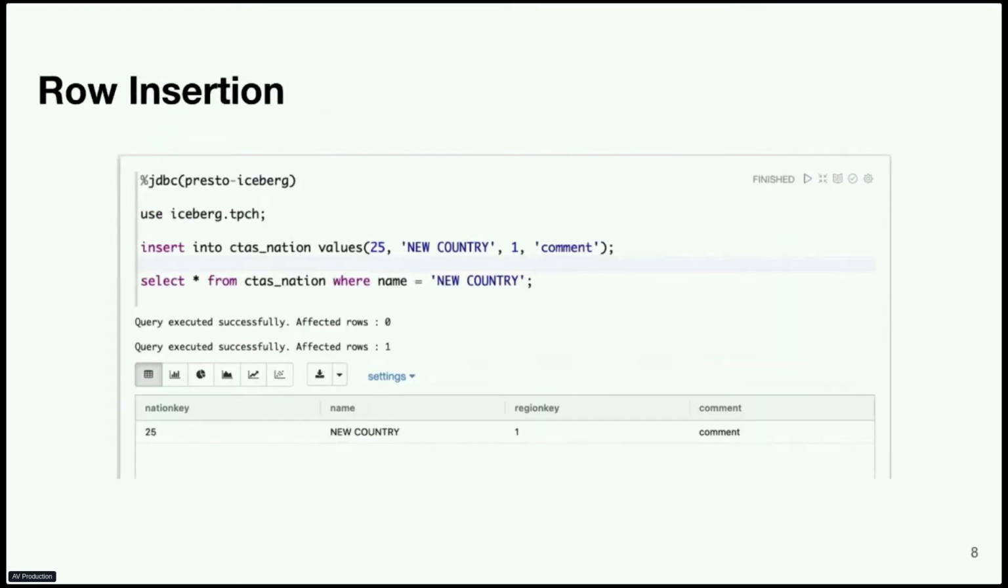And then with the new two tables, I may want to insert some new records into the tables, right? So here, the example is about row insertion, that I want to insert a new row into the nation table. And the values, let's say that the nation key is 25, the name is new country, the region key is 1, and the comment is comment. And then I want to verify that the row is really inserted successfully into the new table, right? So I ran a select from statement to check that. And you see that the result is returned, which indicates that the new record has been successfully inserted into the table.